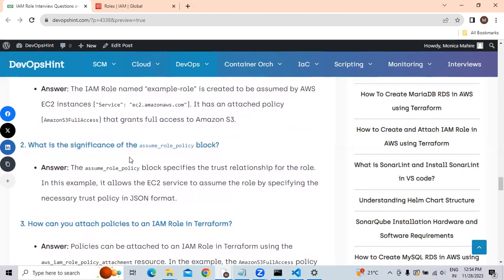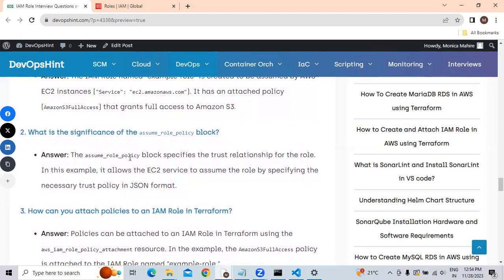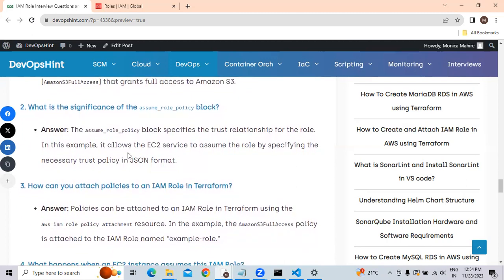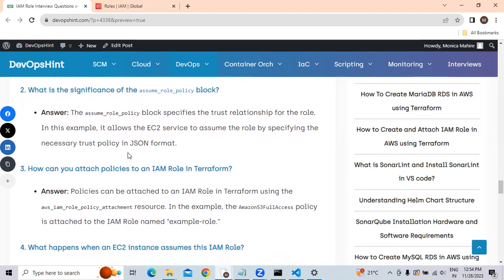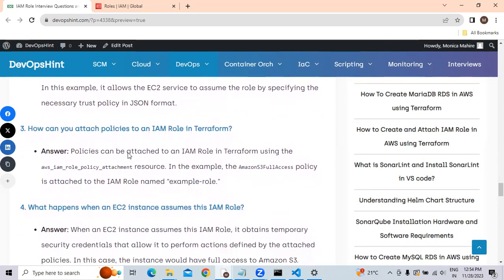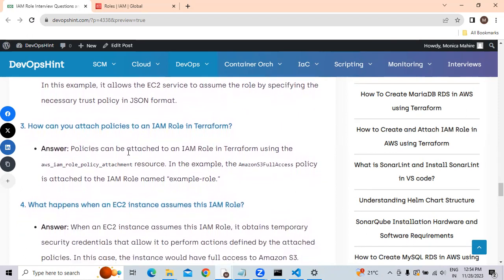Now the next question may be, what is the significance of the assume role policy block? This block specifies the trust relationship for the role, allowing the EC2 service to assume the role by specifying the necessary trust policy in JSON format. The next question may be, how can you attach policies to an IAM role in Terraform? The policy is attached using the aws_iam_role_policy_attachment resource. Here in our example, we are giving the code for AWS S3 full access.